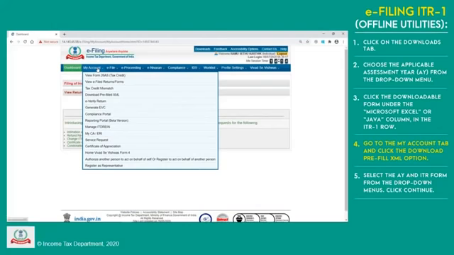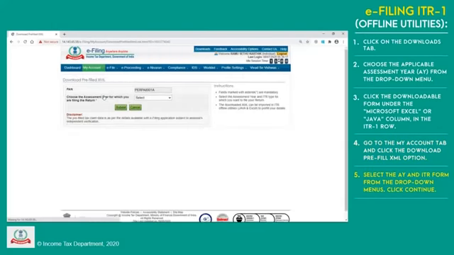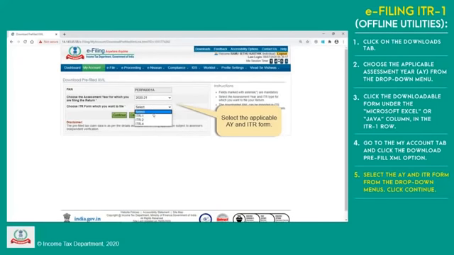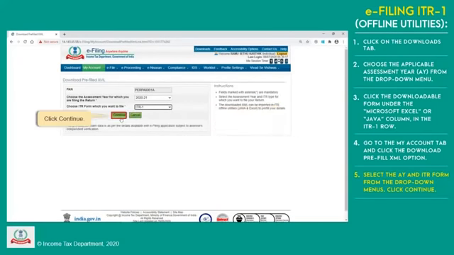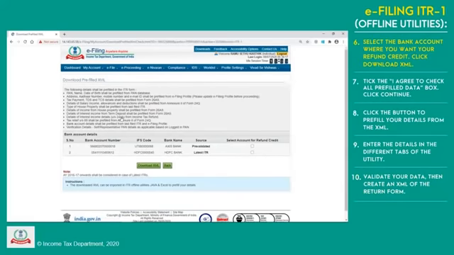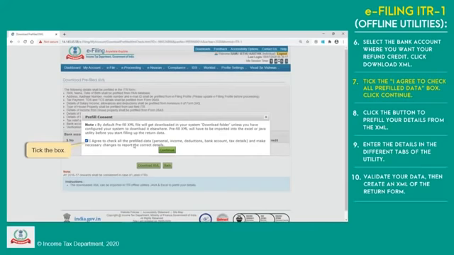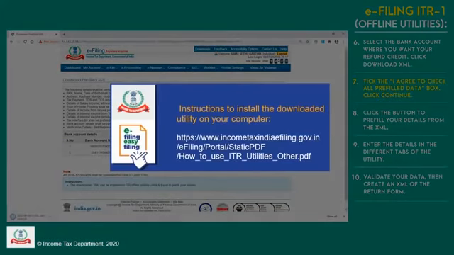Go to the My Account tab and click the Download Pre-fill XML option. Next, select the applicable AY and the ITR form for which you wish to download pre-filled XML. Click Continue. Select the bank account where you wish to receive your tax refund credit. Click on Download XML. The system will ask for pre-fill consent. Tick the I agree to check all pre-fill data box. Click Continue. Then, you will need to install the downloaded utility on your computer.